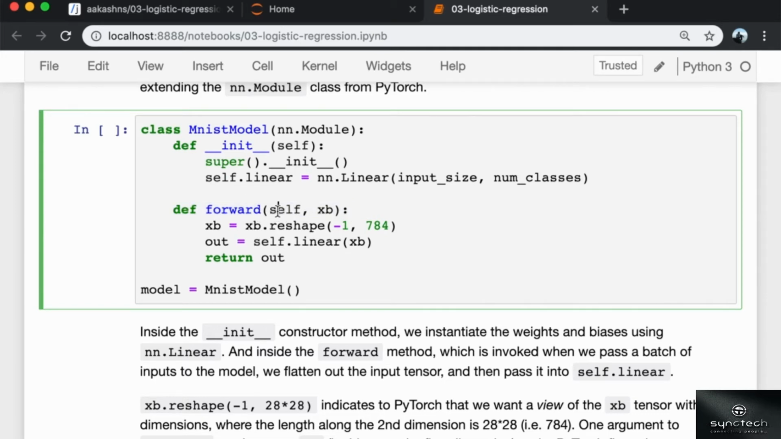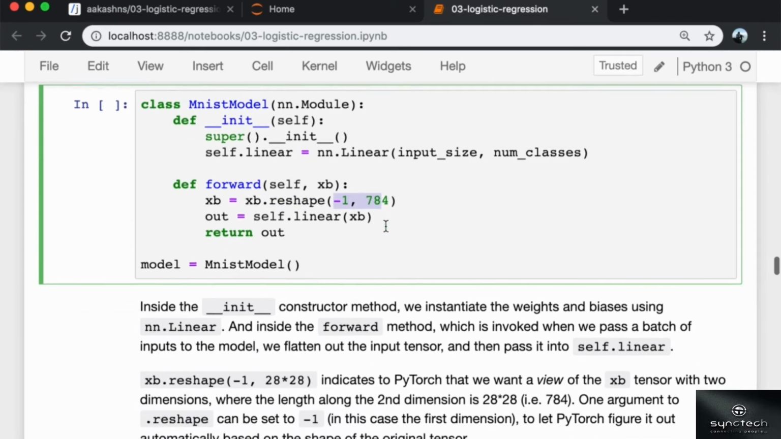So in the forward method, we get a batch of data as an input, and we call xb, which is a batch of data, .reshape(-1, 784). Right, so xb.reshape(-1, 784) indicates to PyTorch that we want a view of the xb tensor with 2 dimensions, where the length along the second dimension is 28 by 28 or 784. Right, and one of the arguments to reshape can be set to -1. In this case, we are setting the first dimension to -1, to let PyTorch figure it out automatically based on the shape of the original tensor.